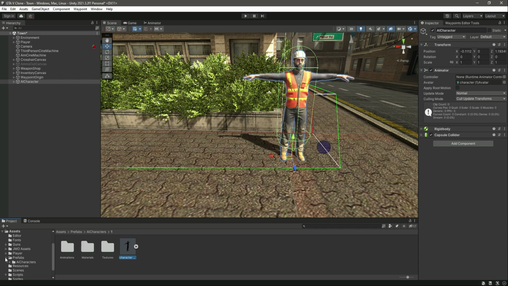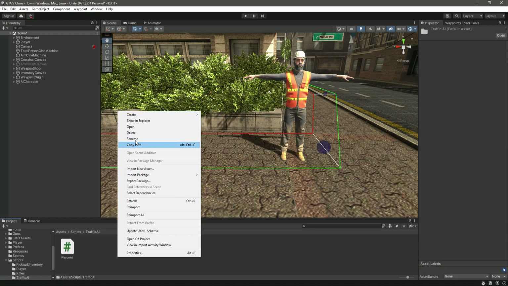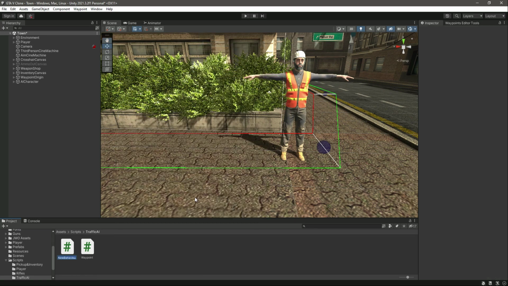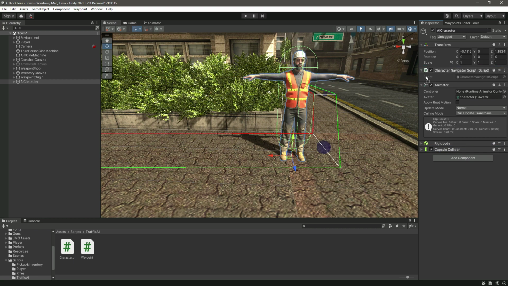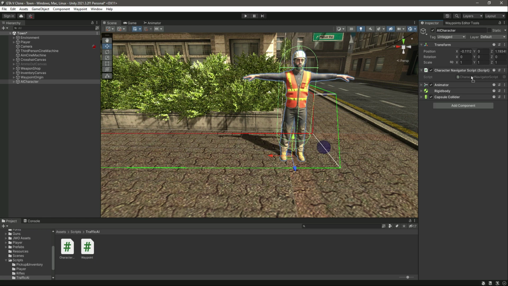Once we have added the capsule collider, it is time for the script. For that, if we go inside our scripts folder, then traffic AI, right here we will create a new C# script by the name of character navigator script. Press enter, then click on the AI character and let's drag and drop the script right there, and let's move it to the top. And now let's open this script in Visual Studio Code.